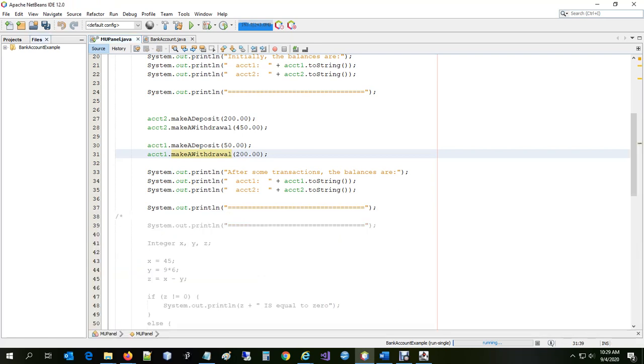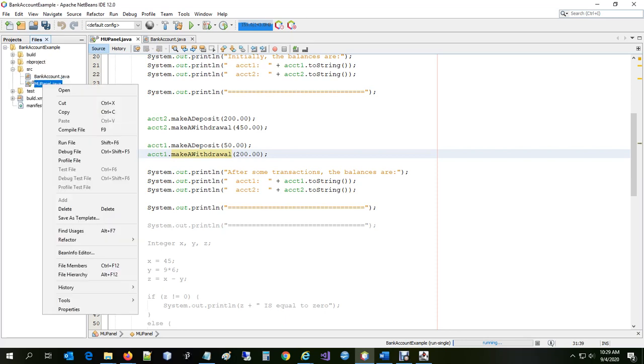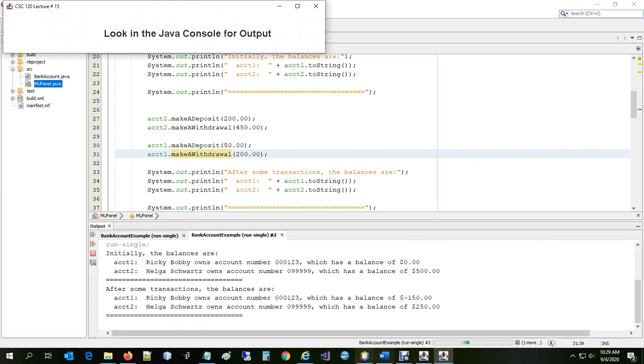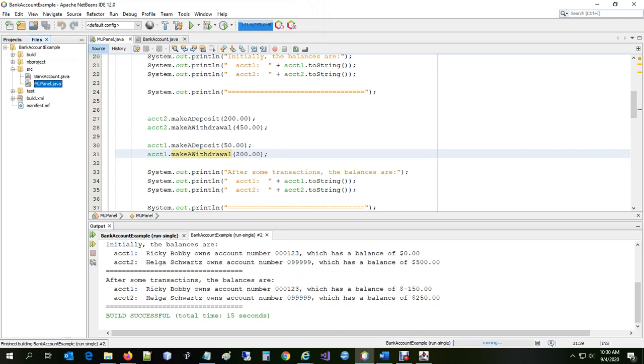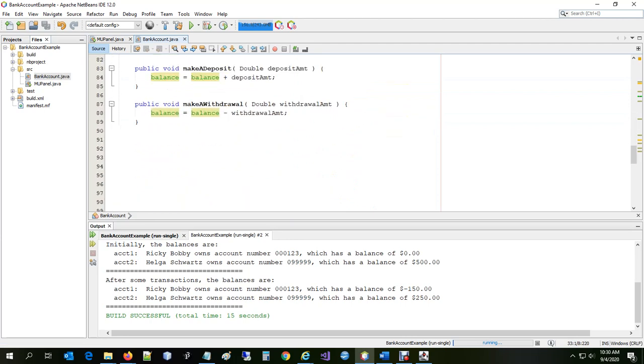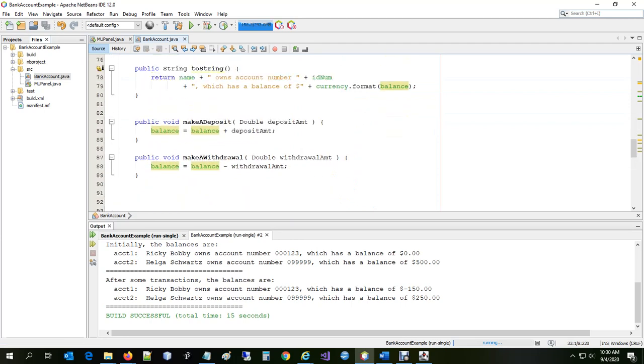But with our program here, oops, it collapsed my tree, so I need to run this. And uh-oh, Ricky Bobby has a balance of negative 150. Okay, so why did that happen? Well, every time you make a withdrawal, that method is executed from the bank account class, and make a withdrawal, no matter what happens, no matter what the values of balance are or withdraw amount, it's simply going to subtract those two. So the balance was 50, minus 200 is negative 150, and sets that to balance.